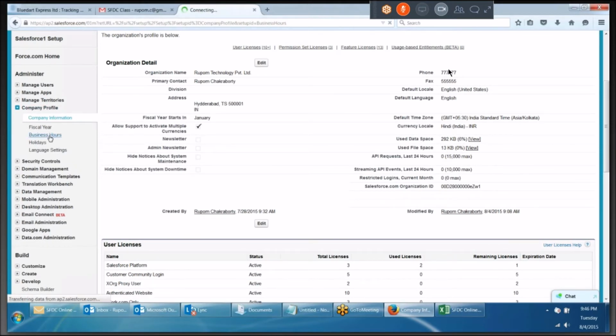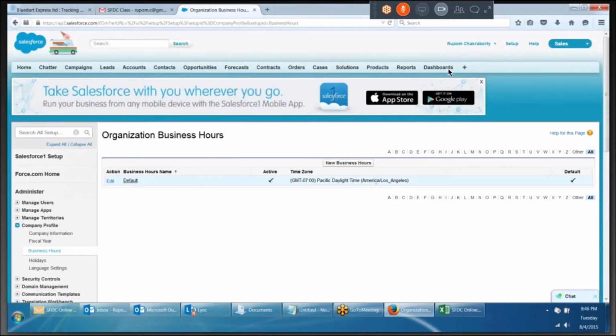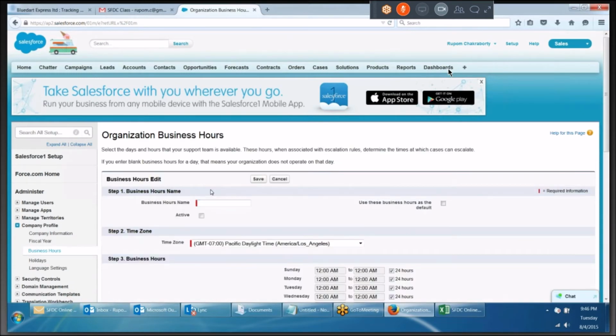Next, business hours. By default, you can see my business hours is set to America, Los Angeles time. Now I'll set up a new one. I have a business running in India and a business running in Japan. So I'll name it India Business Hours. Active? Yes. Use this as a default? Yes.